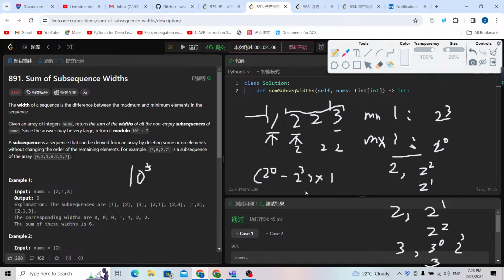This just means there are 2 to the power of 3 cases of the element 1, which is the minimum. And for the maximum, it is 2 to the power of 0. So we're going to use the maximum count minus the minimum count, times 1. This is just how many times it appeared. And we're going to check all of them.